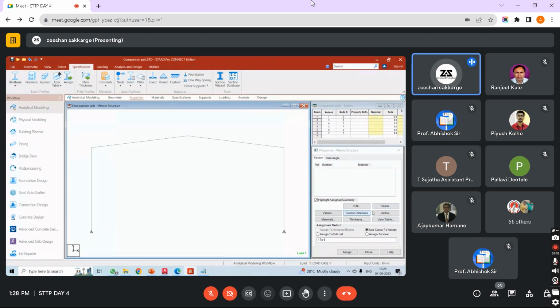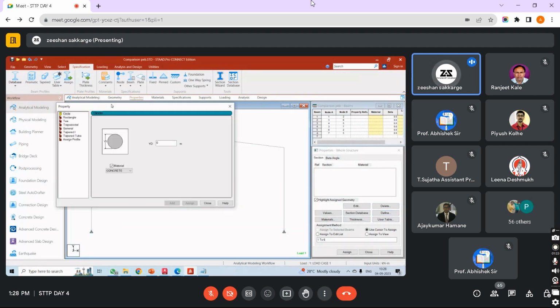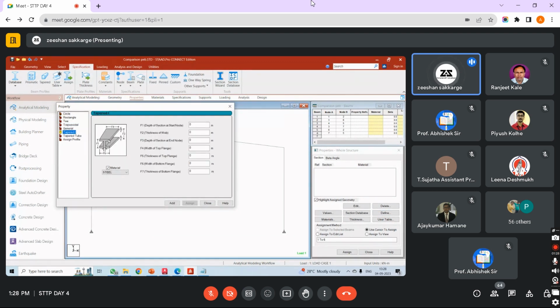For the tapered section, we have this option to define it separately. I'll go to define. I'll say tapered I section. If I choose tapered I section, you have these various parameters which you should assign. First, we will assign the column, depth of the start node.